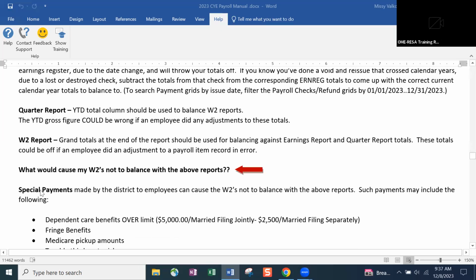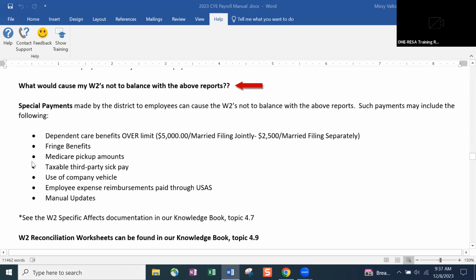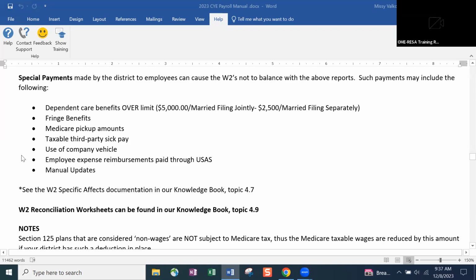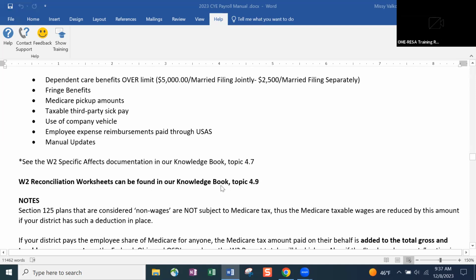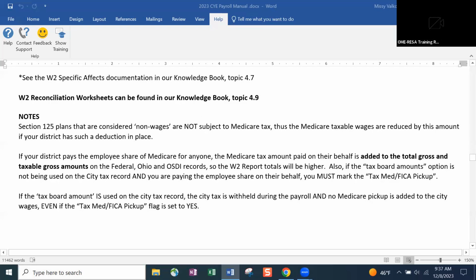Okay. So here are some things that may cause those errors, why you wouldn't balance. If you made any adjustments that we've already gone over, such as the life insurance, any fringe benefit, or the Medicare that you might have had to do. So these are things to keep in mind when you're balancing. And again, the topics in the knowledge book are there to help you.